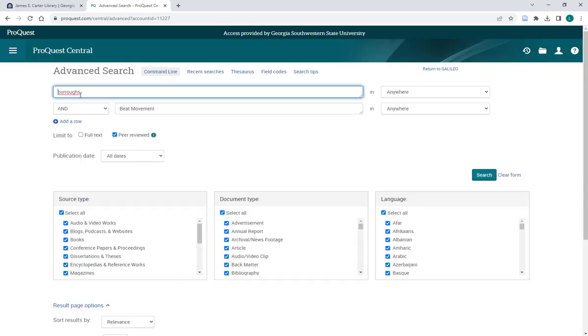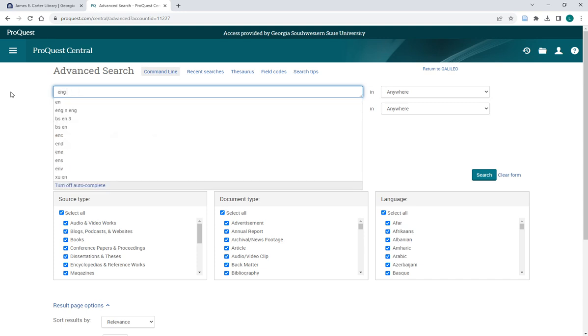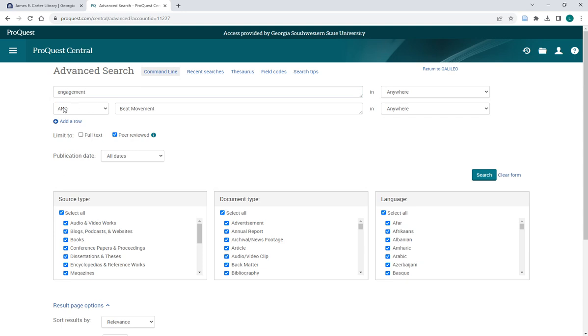Now I've got burrows and the beat movement in this particular search. This is just a historical search I did in the past, and ProQuest has remembered it for me. However, let's use a different example for this video. Let's do engagement in our first column here. Make sure you spell that correctly. This is a Boolean operator. You have the selection of and, or, not. If you don't know what these mean, please see your library guide and look at the section on Boolean logic.